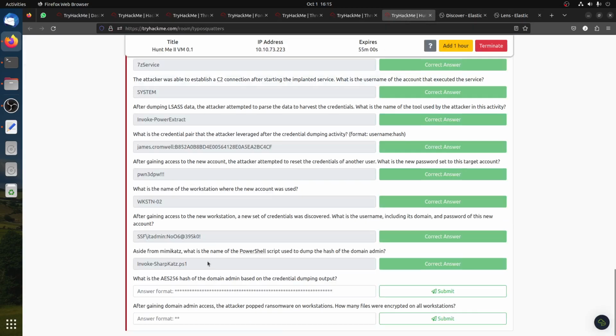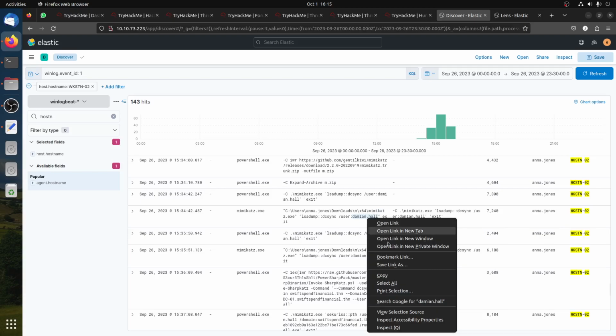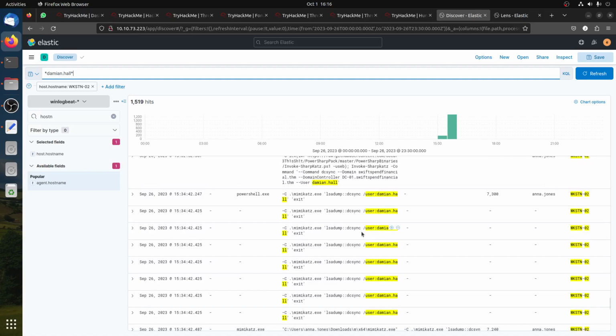Okay, now what's the question? What is the AES-256 hash of the domain admin based on the credential dumping output? Domain admin. You can see it's here. We can see the domain admin is here. This is Damien Hall. So the easiest way is just to search for it. This is domain admin. So now he controls all the systems.